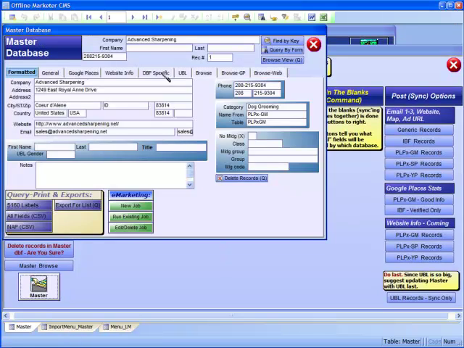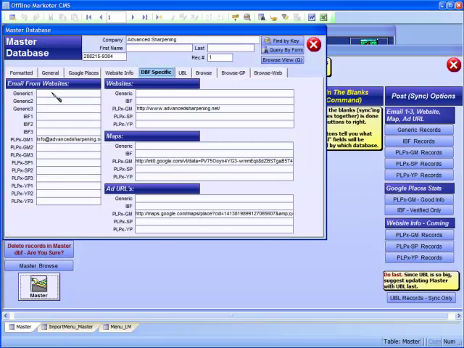We go to master here and we go to DBF specific. Look at this. I've captured from generic 3 different email addresses, assuming that it was scraped, it was pulled. From Instant Business Finder, 3 more. From Google Places, with PowerLease Pro, 3 more. And so as I click on these buttons, if it finds the record on the basis of the telephone number, it's going to update all of these fields for you. Oh, that is so, so cool.